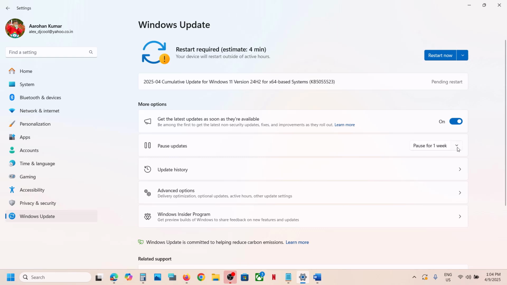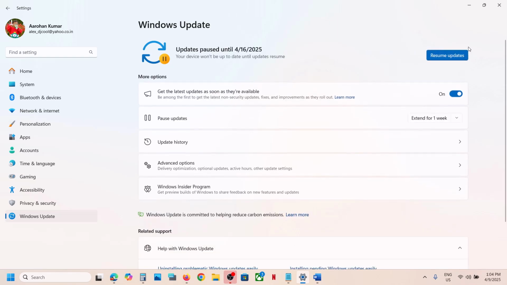First of all, try to pause the update. So you can pause the update for maybe 1 week or maybe 2 weeks. And once you pause it, now you will see resume updates option over here. So once you pause it, now again click on resume updates. And this process will take some time, and this should help you to install successfully.